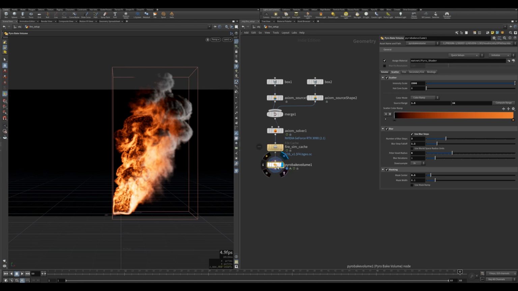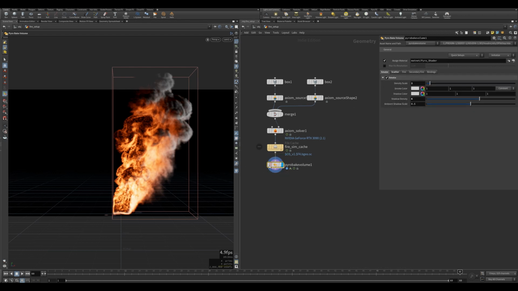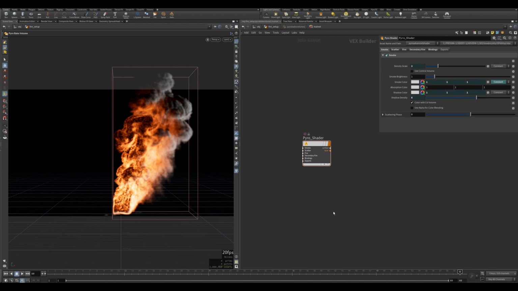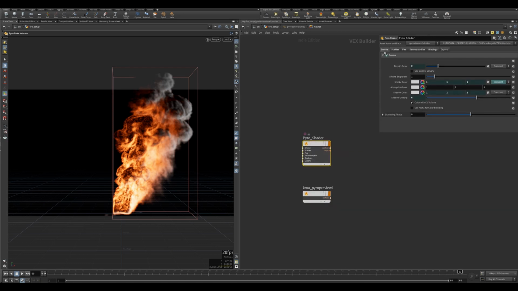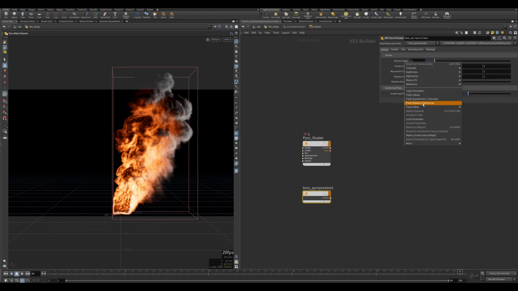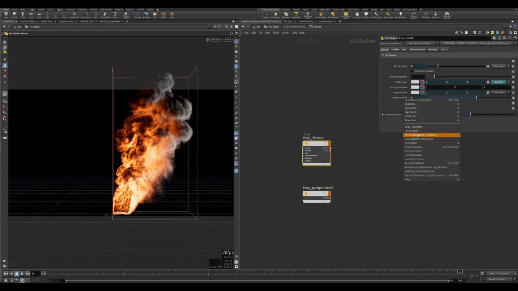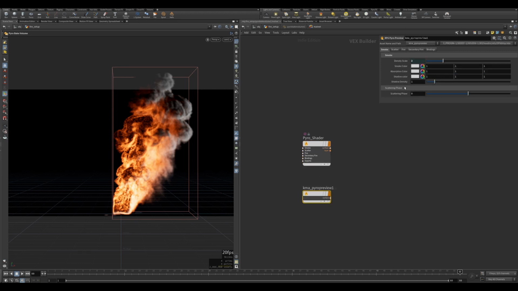But what we are going to do is dive inside of Pyro Bake Volume, and we're going to drop in XPU Pyro Preview, where we will copy the information from here. So density scale is 2, so I'm just going to copy this parameter and paste it here. And it's the same with shadow density. I'm going to paste it here.